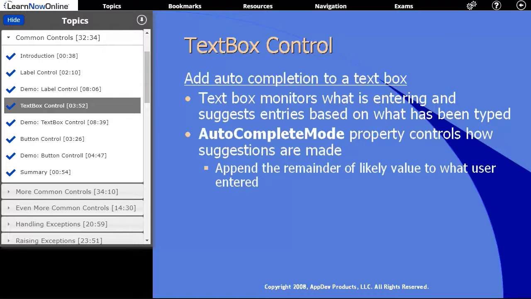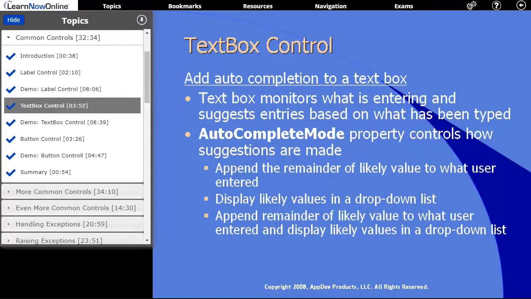You can just add the remainder of the likely value to what the user entered. You can also display all of the likely values in a drop-down list, and you can do both. You can not only add what is probably what the user entered, as well as display it.